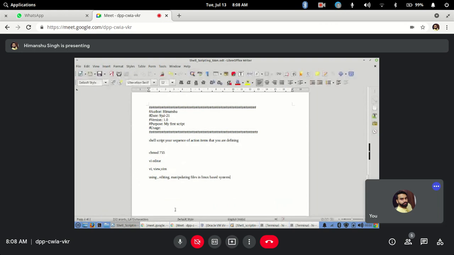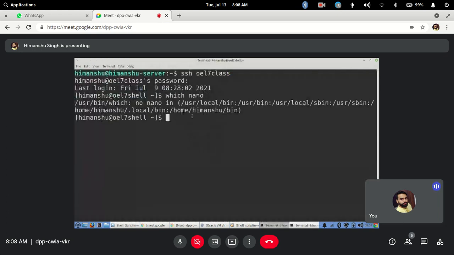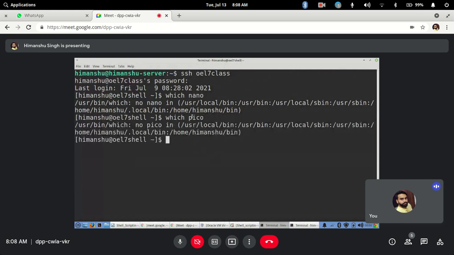So VI is most common. Other editors are also there, called Nano and Pico. They are different editors, but they don't come by default. You might need to install them. Somewhere you will see it by default, somewhere it might not be. So let's say on my server, if I do which nano, it's not installed. By default Nano, Pico, these types of editors are not there. You have to install them separately. But if you do which vi, VI is there by default.